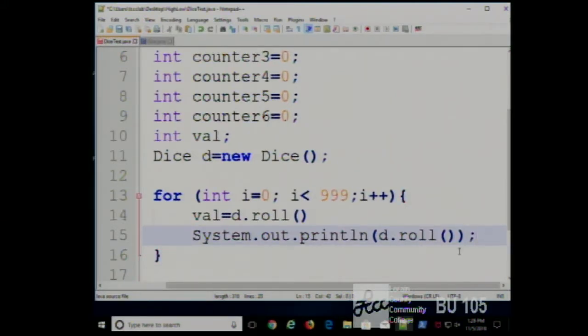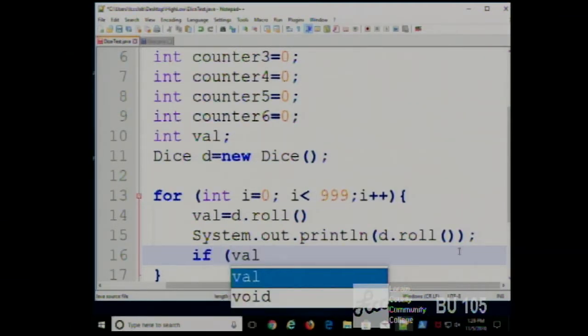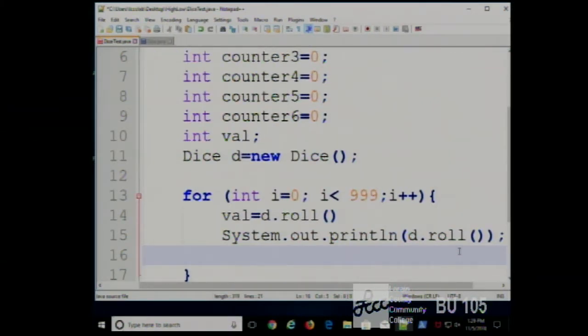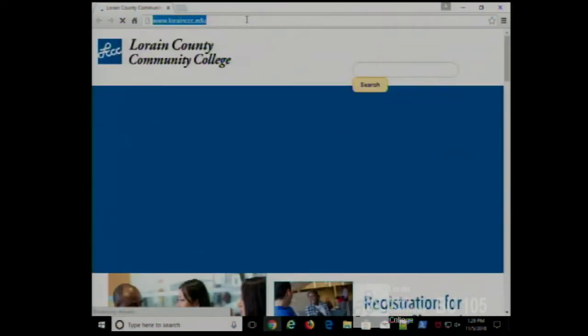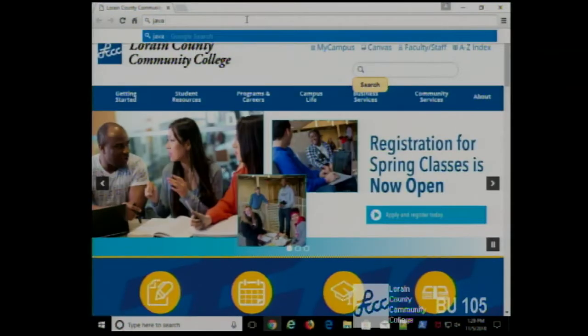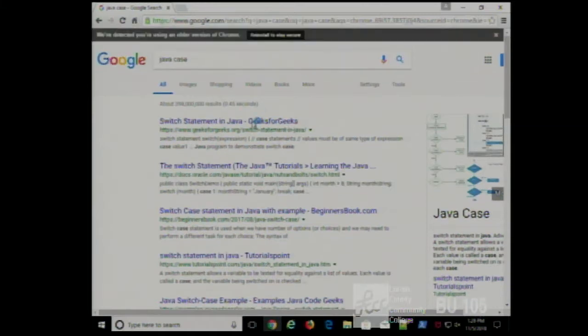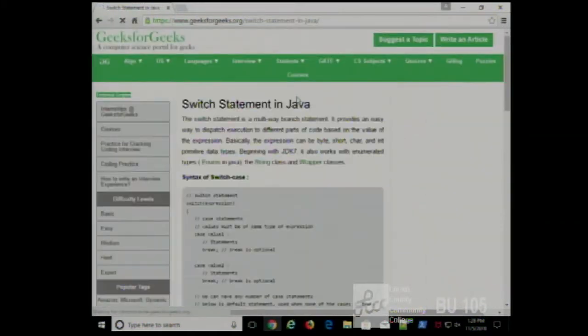So I'm going to print it out, and I'm going to say if val equals, let's do a case statement. All right. I don't think we've done any of these this semester. So let's look up Java case statement. Case statement is a nice way to choose between mutually exclusive values. It's actually a switch statement. My mistake.